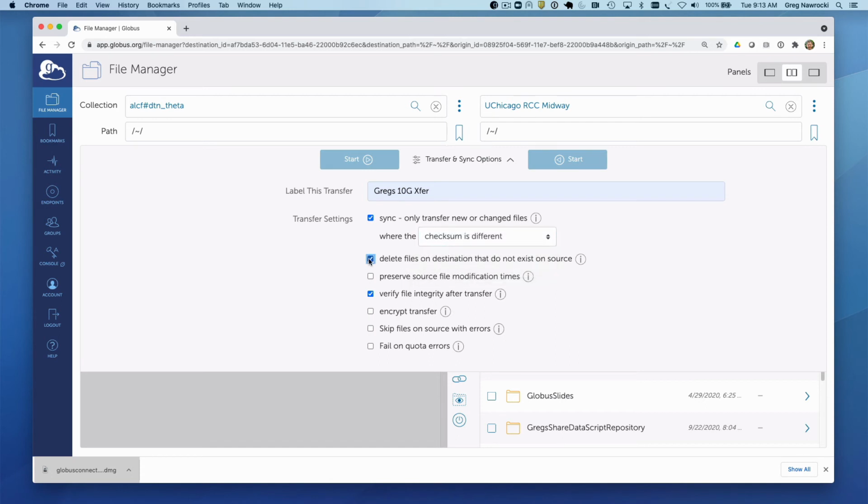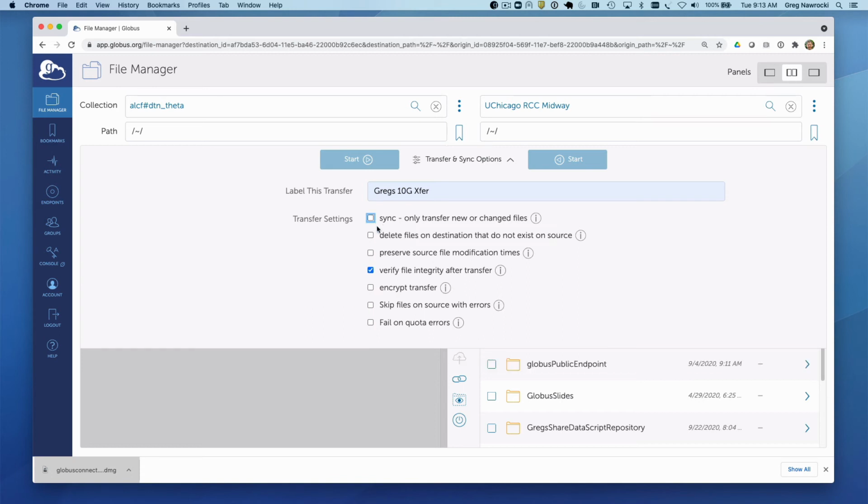Again, you could delete files on the destination that don't exist on source, for replication purposes. Preserve the source file modification times: who cares when the file was transferred? I just want to know when it was last touched. Verify the file integrity after transfer: this is the checksumming, and I'm going to leave that enabled. Encrypting the transfer: in this case, I can turn it on and off. If one of the endpoints were forcing me to encrypt, that would be checked and grayed out. I could not disable it.